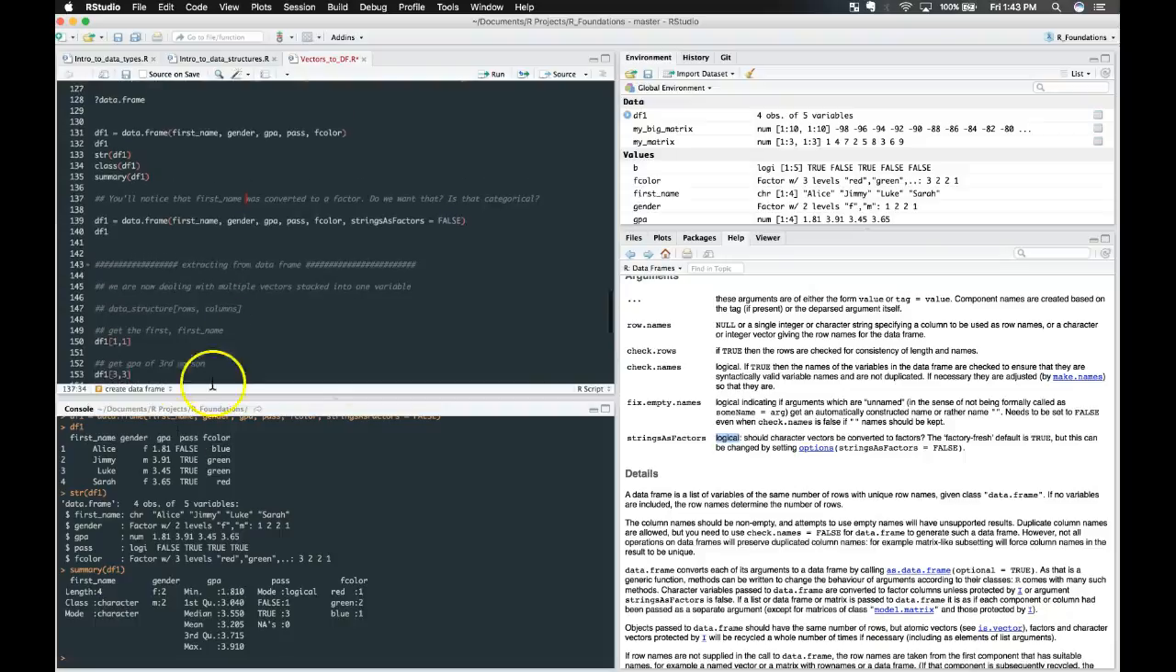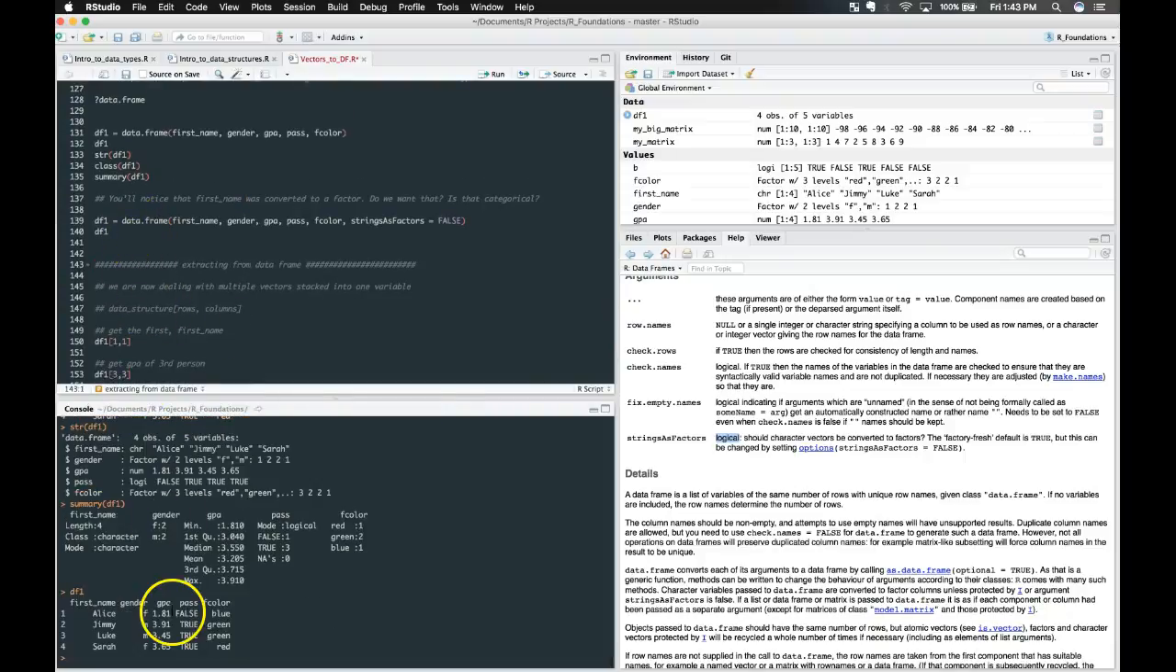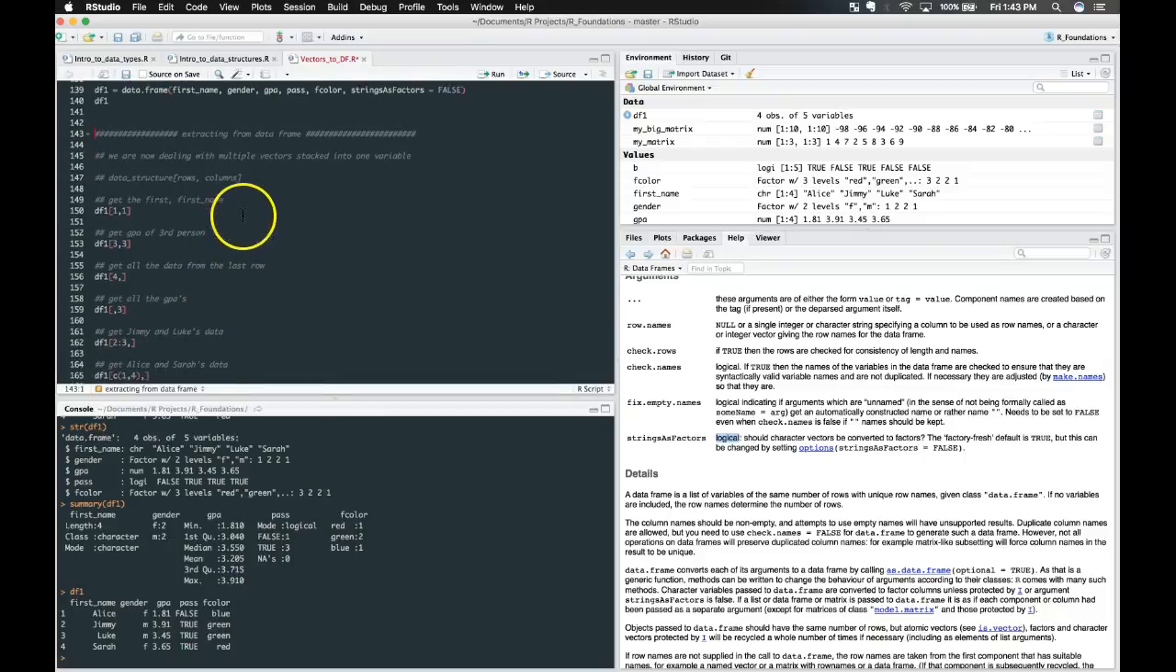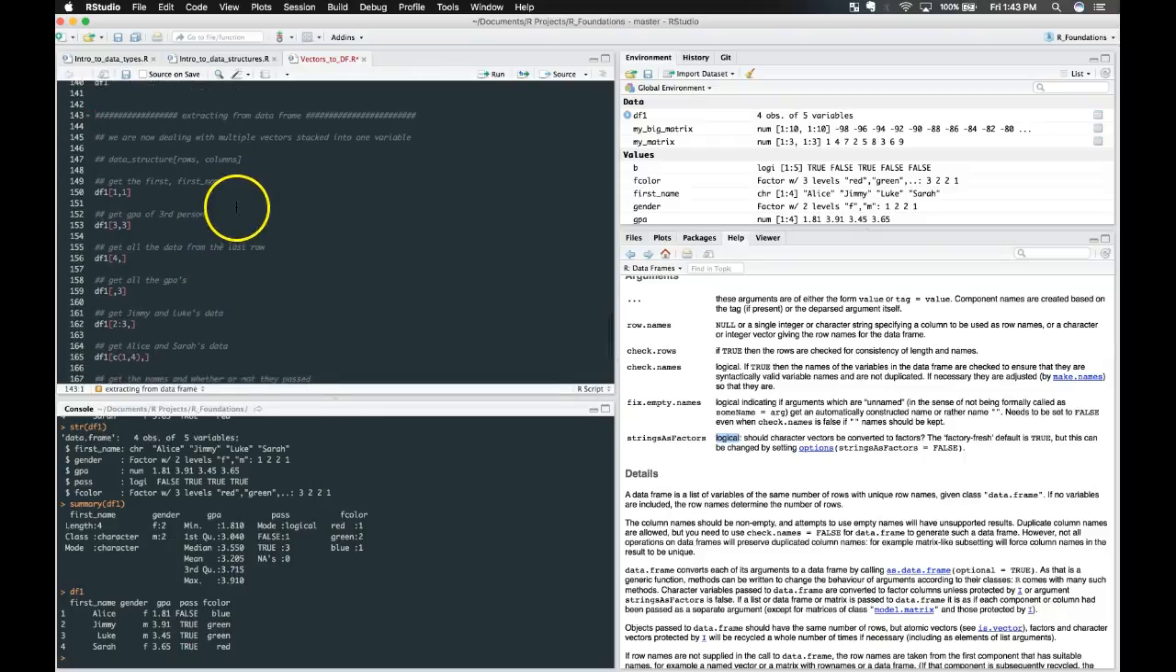So now we have this data frame of the students and what gender they are, their GPA, whether they passed or failed, and their favorite colors. And now let's do some practicing to pull data from these data structures. Since we're working with multiple vectors, we can use kind of the same process that you pull out of different matrices, another data structure that I talked about in a different video.